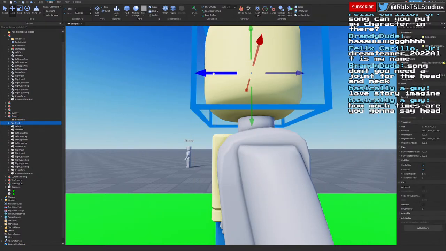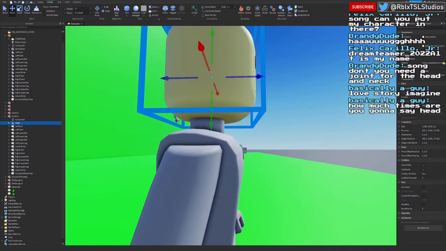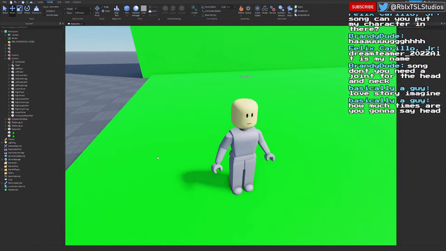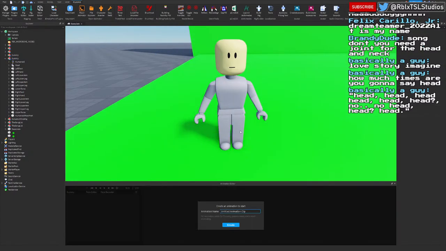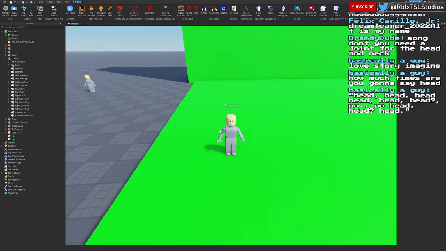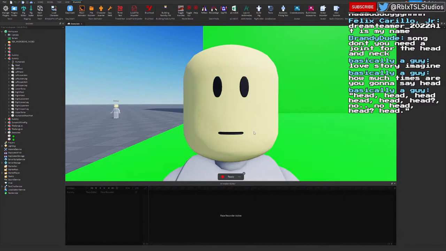I don't know woman anatomy. It's not even woman anatomy. It's a Robloxian. That looks fine. I'm no expert. If it works, it works. Hold on, wait. We need a duplicate. Okay. Head should work. Oh my god, it works!